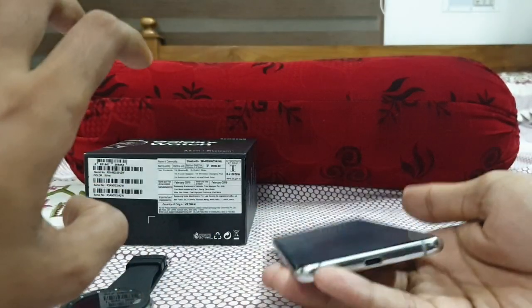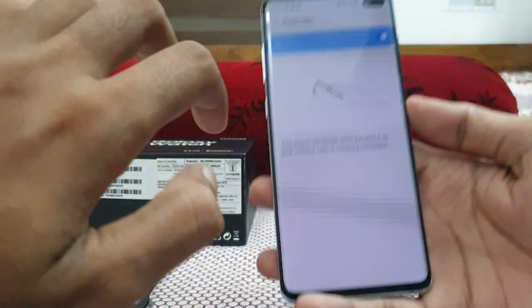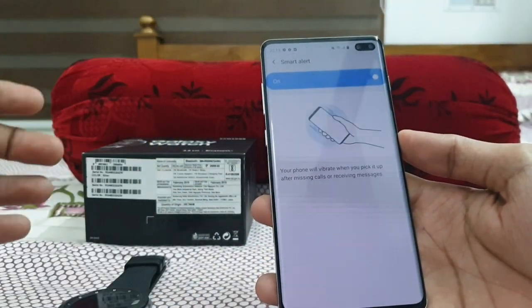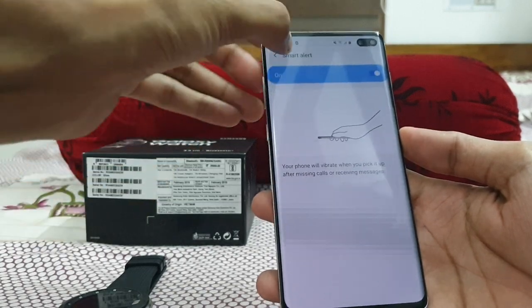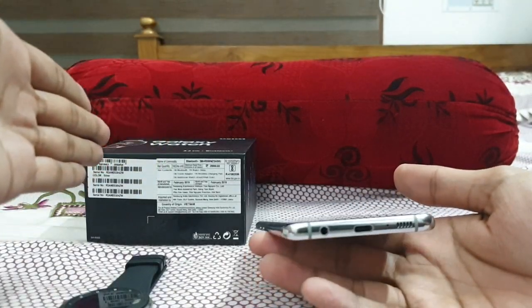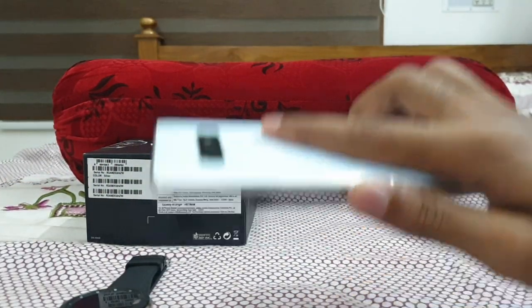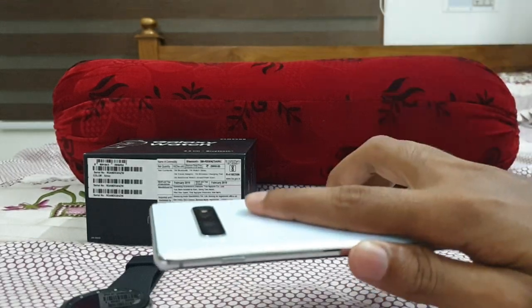And then smart alert. If your phone is lying on a table or something like that, and you have some notifications, then picking up the phone itself, you will get a vibration telling you there's a notification. Then next, easy mute. If your phone is ringing and you're in the office or something like that, just place your phone face down like this, and it will automatically mute.